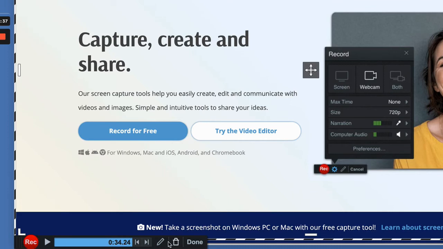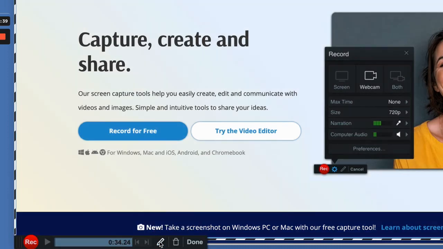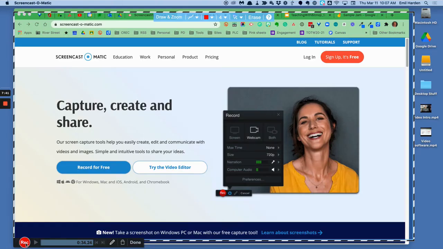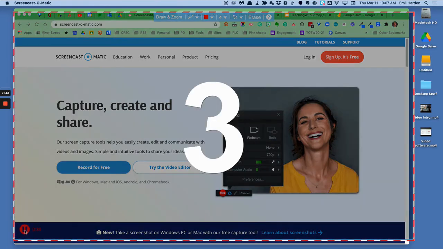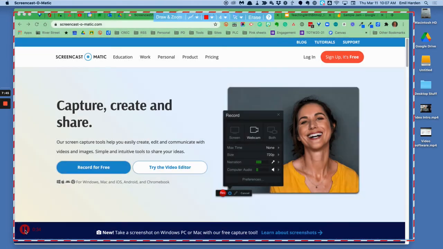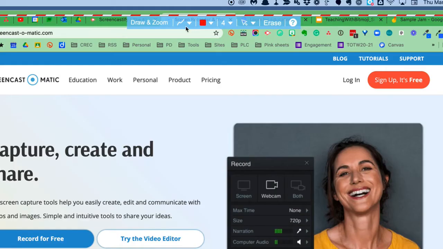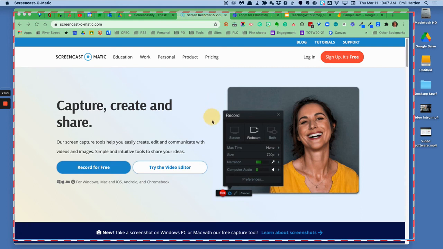I also have this feature. I can bring up my zoom and draw features. And now I'm continuing to record. It's going to count me down again. All right, let's continue with what we're talking about. But now I have these draw tools. So I can show you right here is what the palette will look like when you start to record.